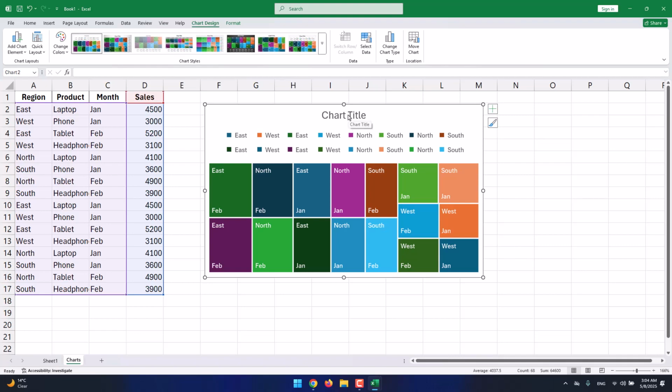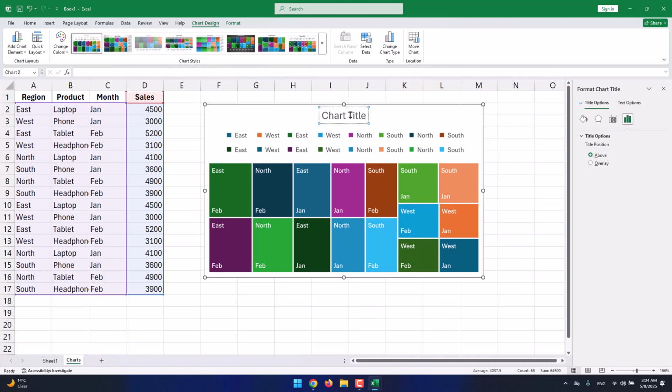So after adding them, as you see here, we have a chart title that I can click multiple times on and change it and say Sales Report, for example.